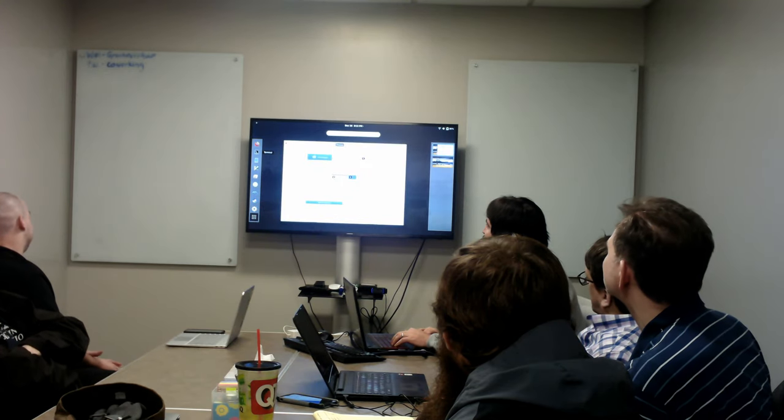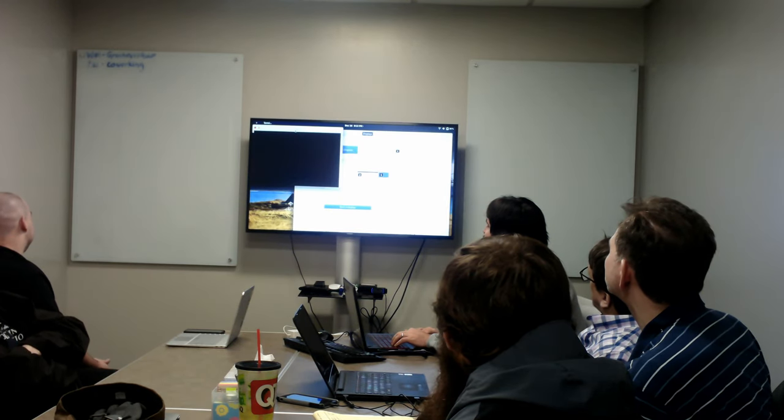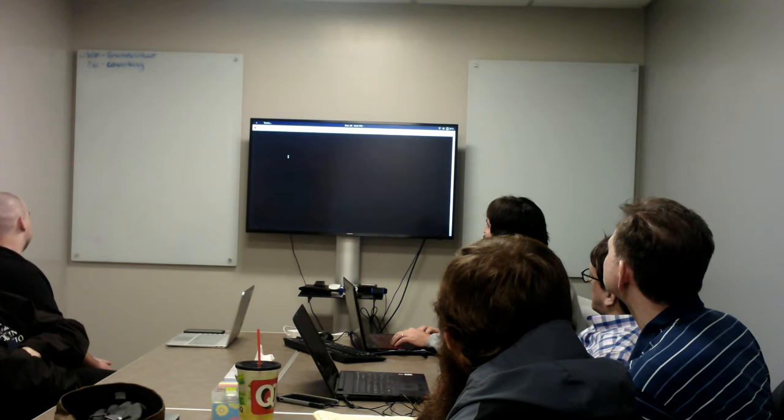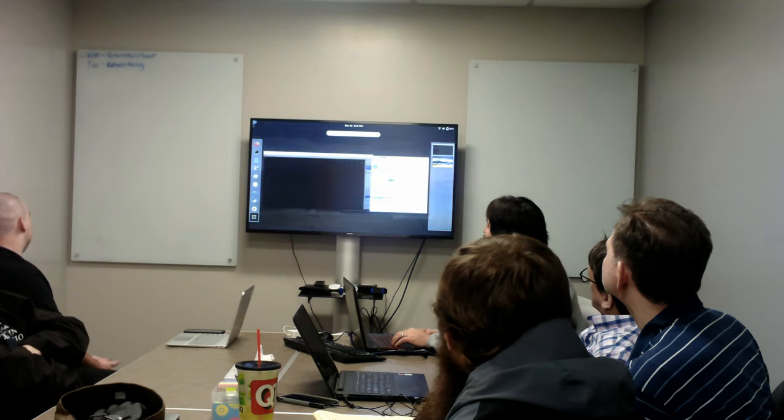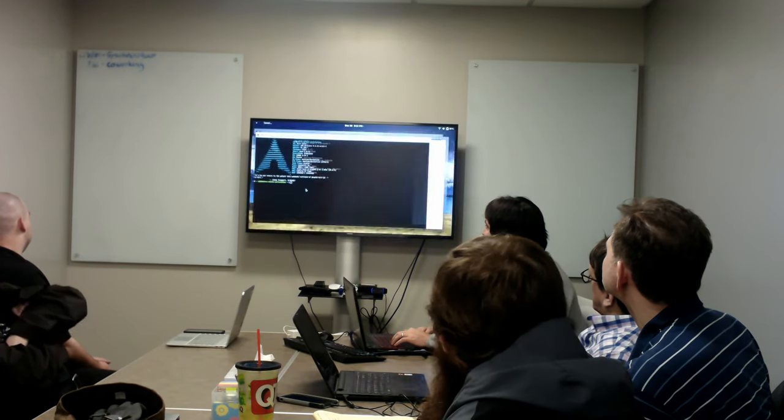So this is where you can see what my desktop currently looks like. It's pretty boring and fairly close to GNOME 3, but it has all the KDE icons because I can't stand GNOME. So, oh god. Oh god.